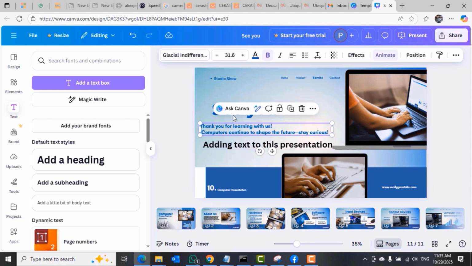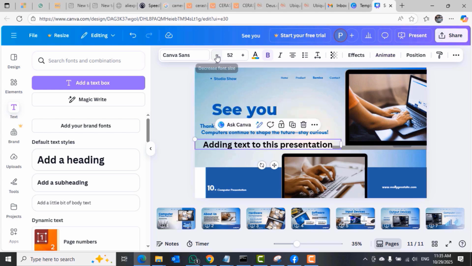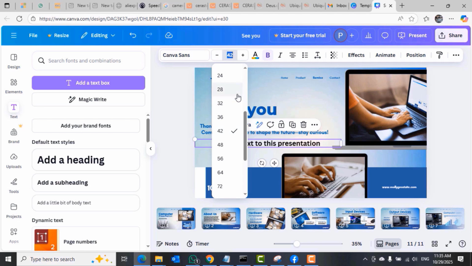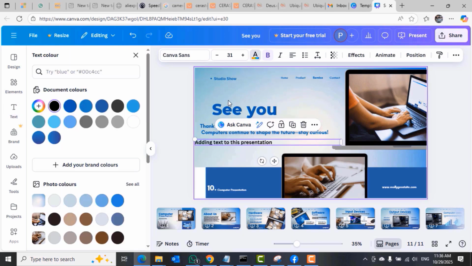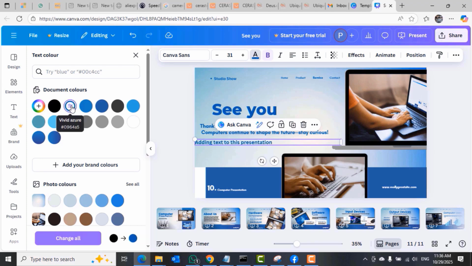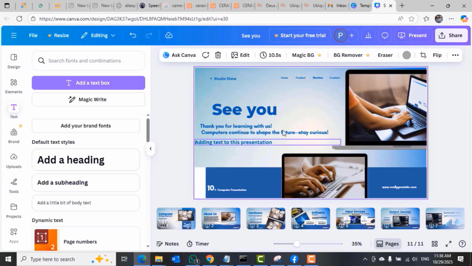You can resize it by using the resize edges, increase the font size, reduce the font size. You can change the font style, you can change the font color. I'm going to change it from black to blue. So these are some of the things you can do in your slideshow while you create your slideshow. You can add text, you can edit the text, you can add images, you can edit the images.